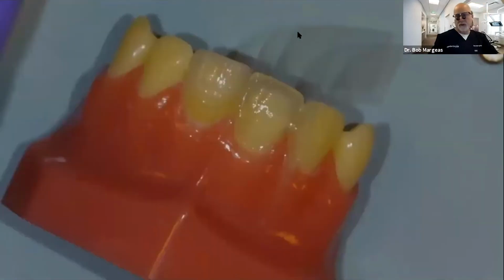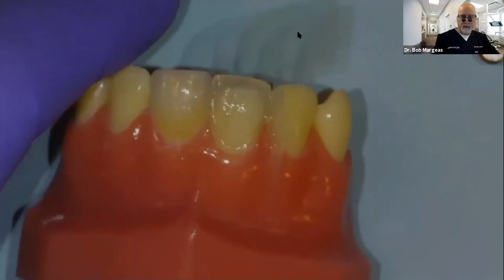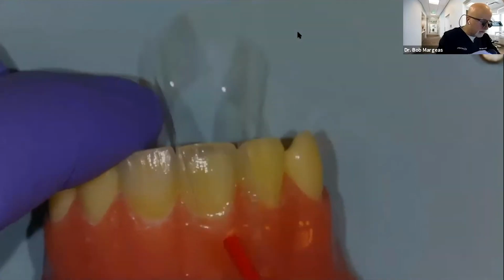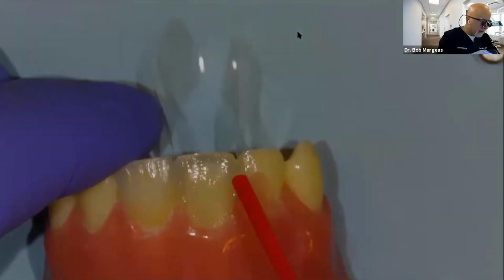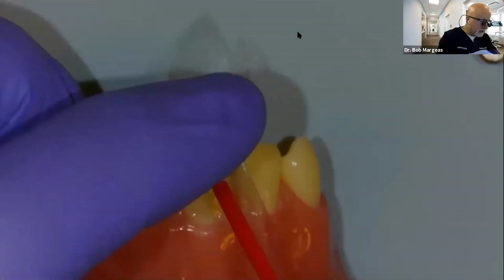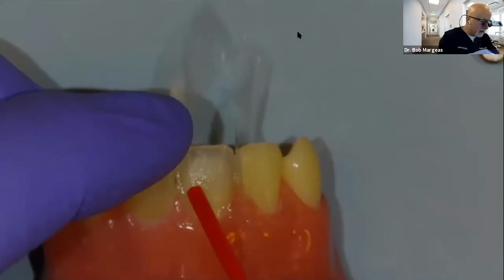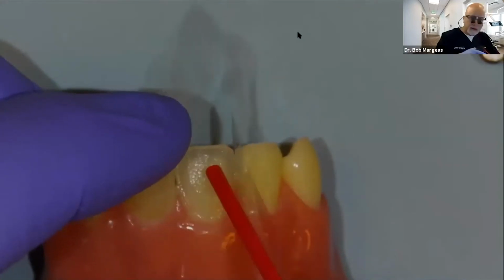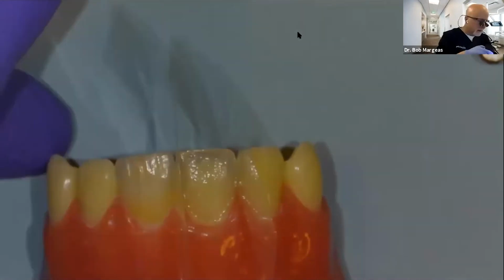And then what you want to do is it's very important to evaporate the solvent. No matter if you're using a universal adhesive, a 5th generation, a 4th generation, you want to air thin it really well until you don't see any fluid movement when you do that.